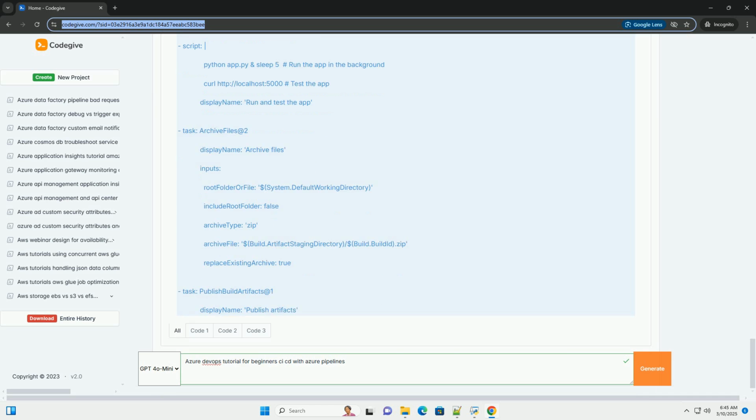Step 7. Verify the deployment. Once the pipeline completes successfully, go to your Azure App Service in the Azure portal. Browse to the App Service's URL, and you should see Hello, Azure DevOps CI/CD.